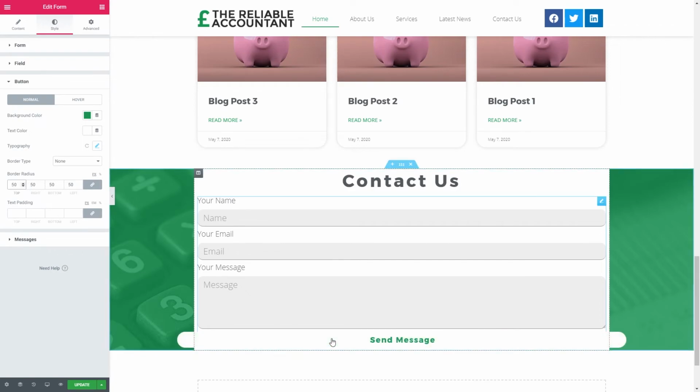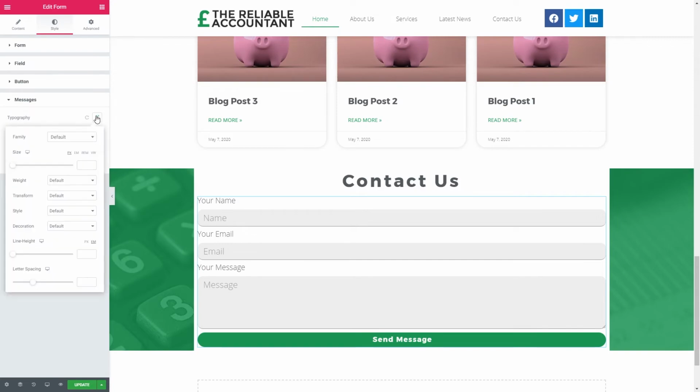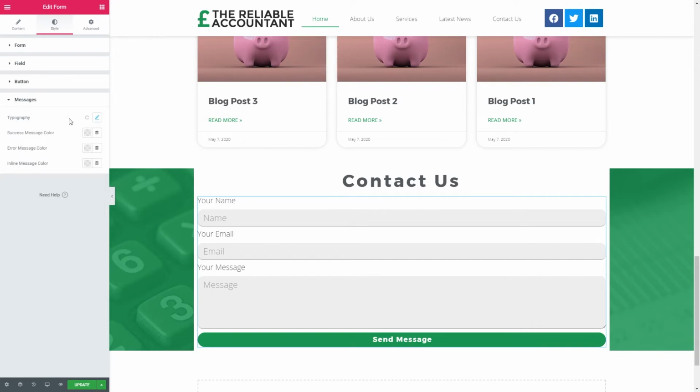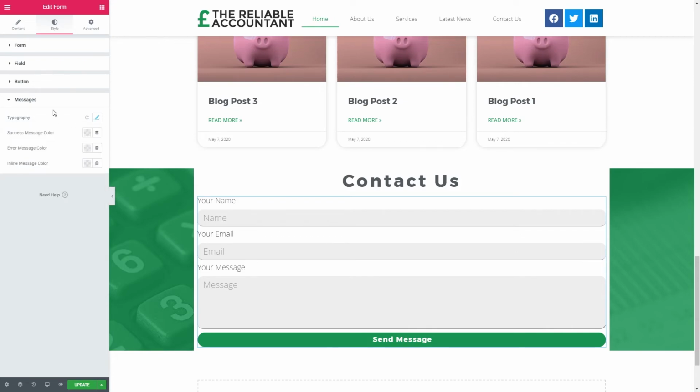We've also got the typography of messages. So there'll be a little message when you send a message that says successful or an error. I'm not going to change the colors in this case, but I am going to change the font family to Open Sans just to make sure that those are branded. The default colors will be fine. And we'll just go with 1.2 rem for the size. Actually, we also need to do the font weight of 100. So let's close that. And okay, so we've got our form now then.